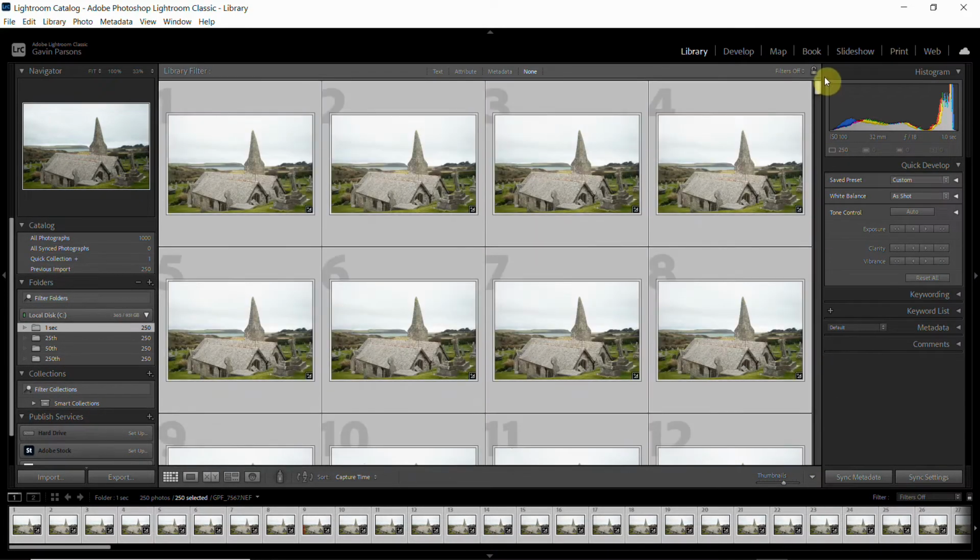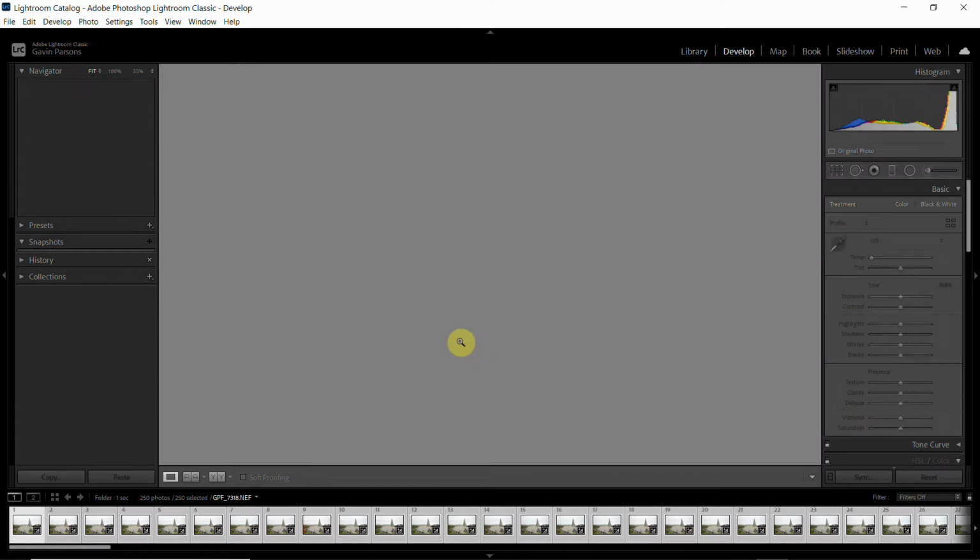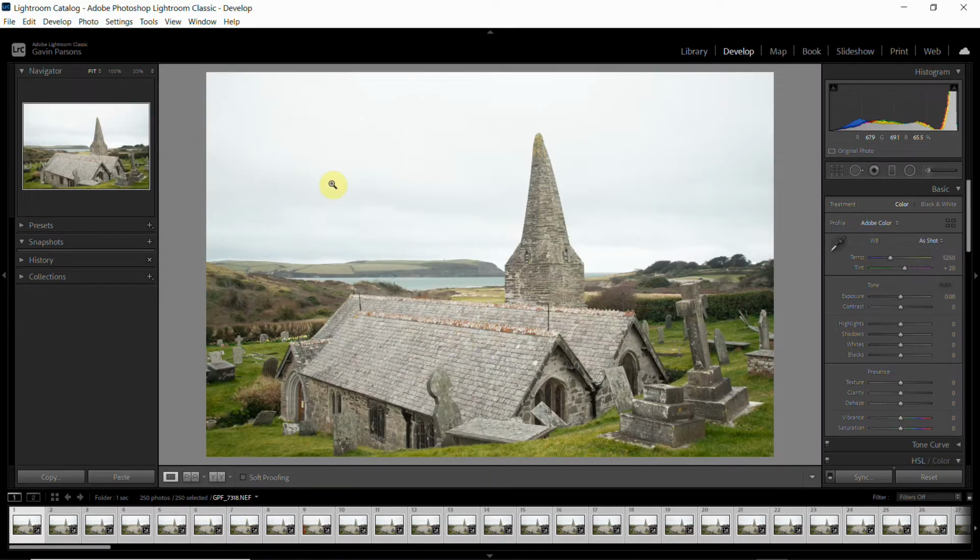So go into the develop mode, and then all I'm going to do is work on one image. So the beauty of Lightroom for doing time lapses is you just have to do all the settings on one image, if your shot, like mine, was locked off, which is just set on a tripod doing no movement at all. So we're just going to work on the overall image to get the exposure correct on that.